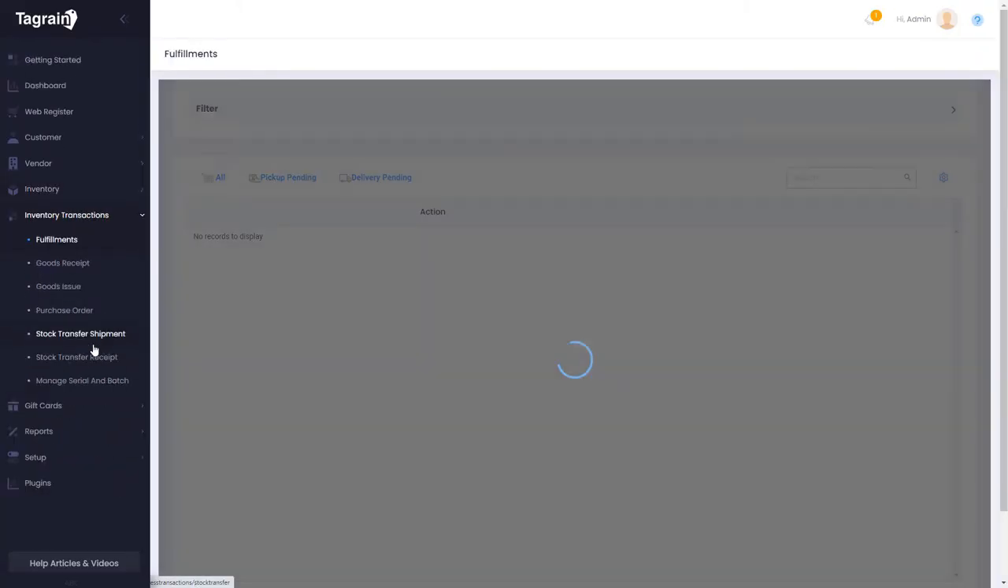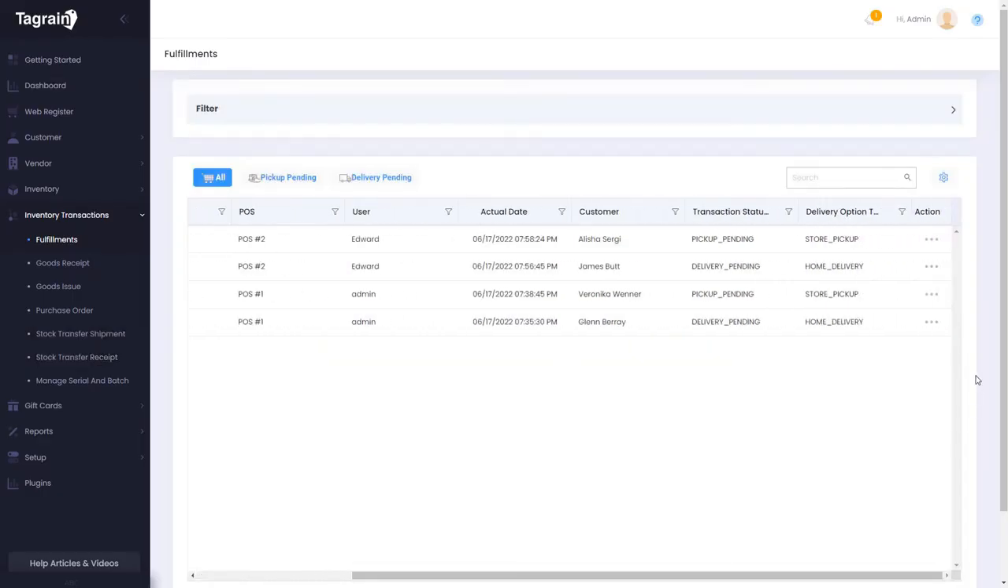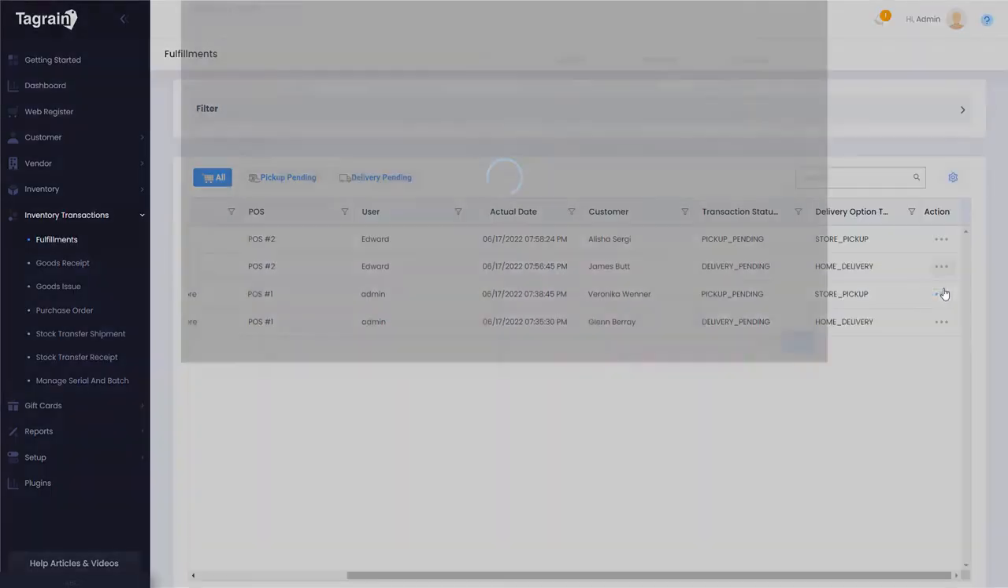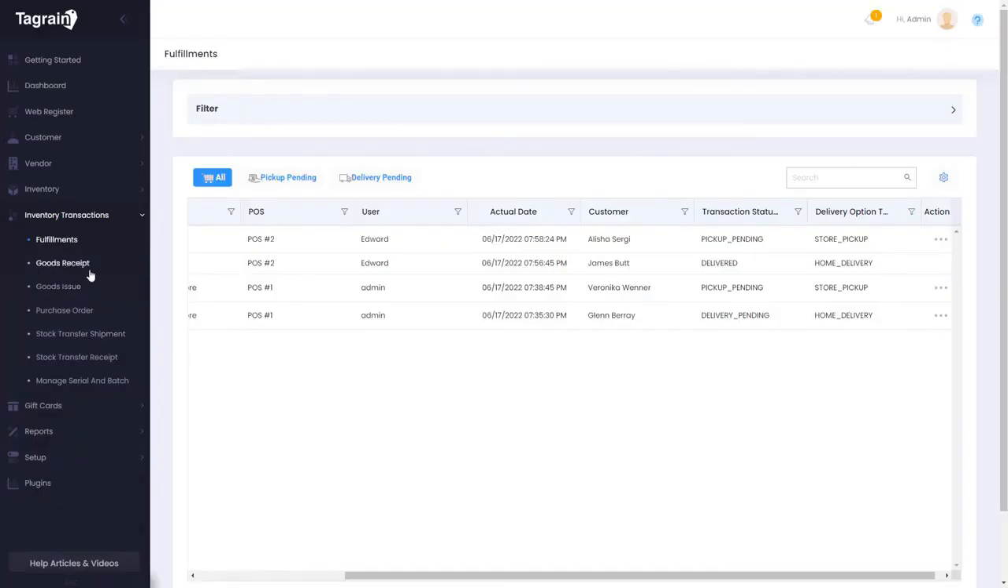Fulfillments can either be done from the web register or from the fulfillment screen. Clicking on the action button will open the delivery screen where you can enter the shipment details and mark the order as delivered. Goods receipts and goods issues are, as the name specifies, transactions where you can receive goods or issue them out.